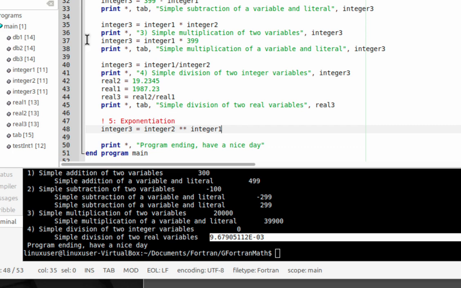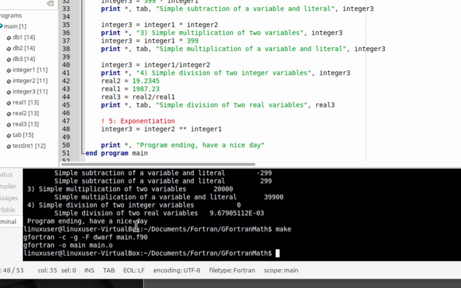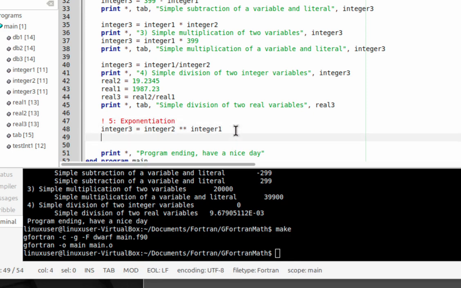And we're going to multiply 200 by 100. Let's go ahead and make sure I did that right. Okay, now let's go ahead and print it. So I'm going to say print, and we're going to make this number 5.